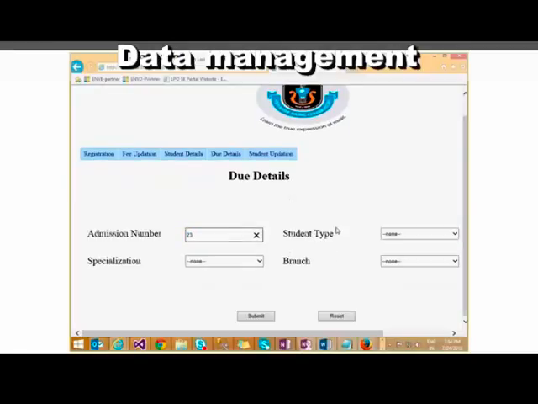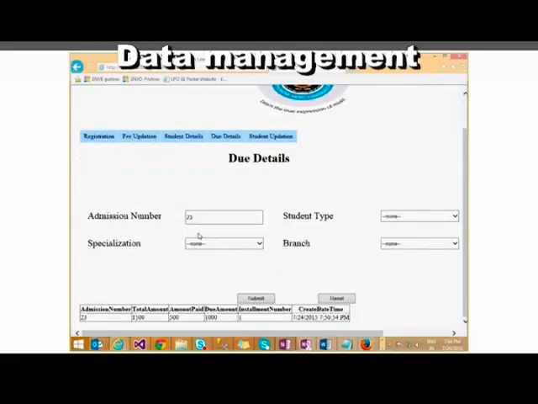23. Okay. If you want to know the due details of this particular student, we will go to the due details page, and we'll get the due details of the particular student if you enter the admission number. And if you don't know the admission number, as I already told, we can get it from the student details page. Okay. From this, we know that the due amount of this particular student is 1000 rupees.